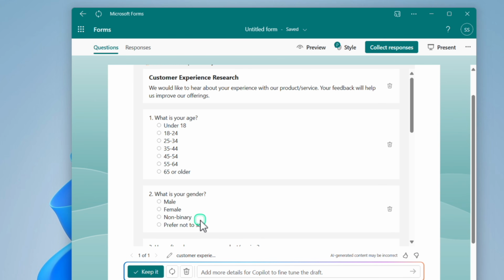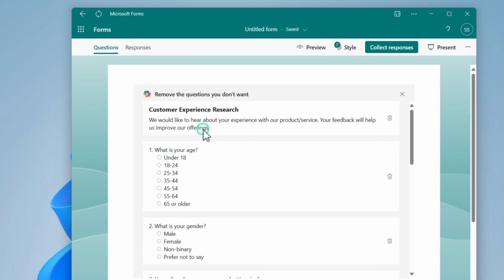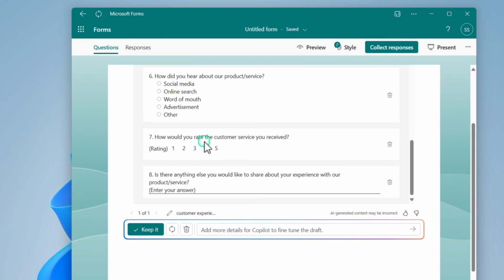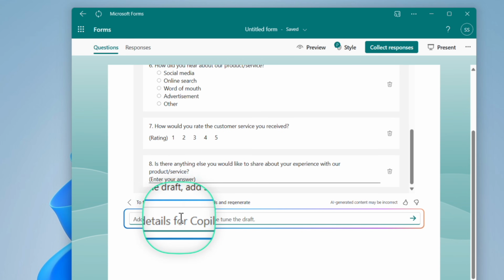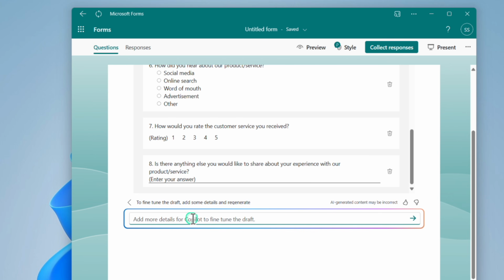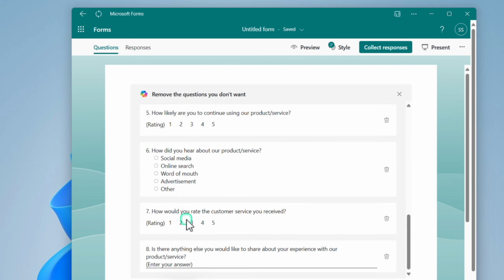So again, this is a great starting point if I'm trying to create a customer experience research type form to collect a particular feedback. I can always add more questions like the previous example and refine this experience, or I can simply keep it or delete it. So I'm going to delete it.